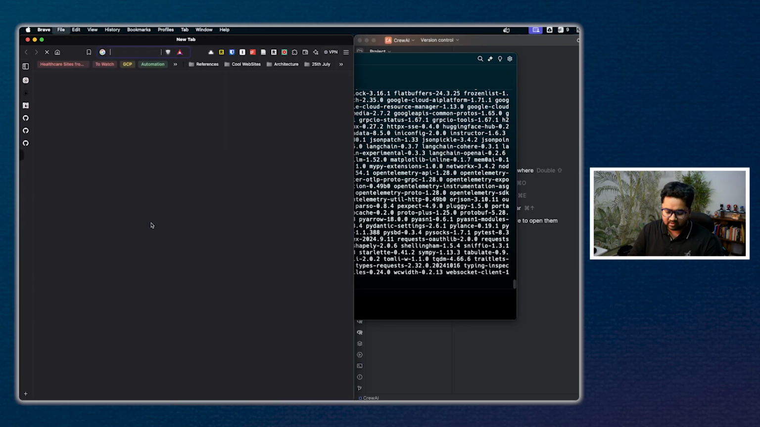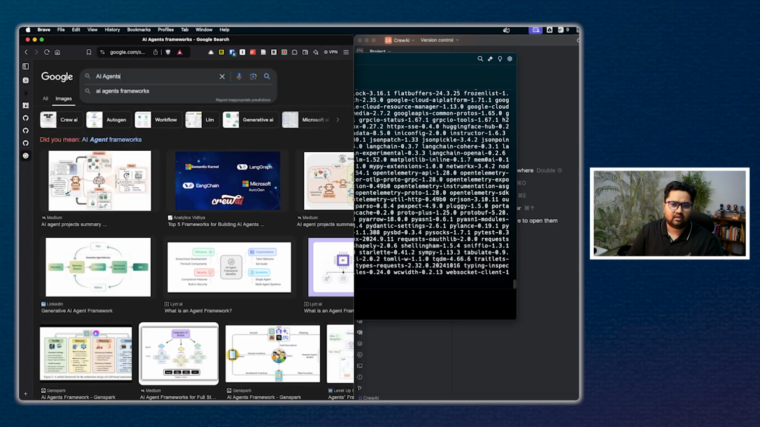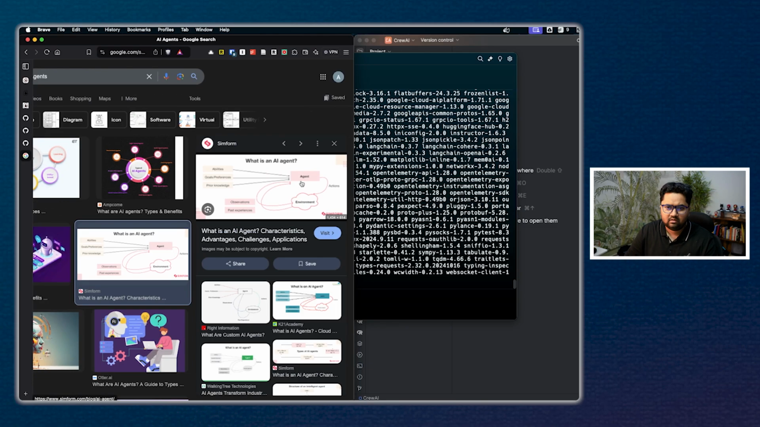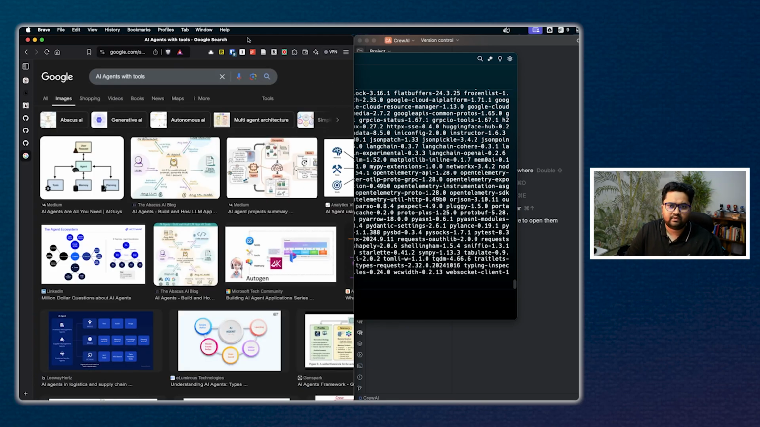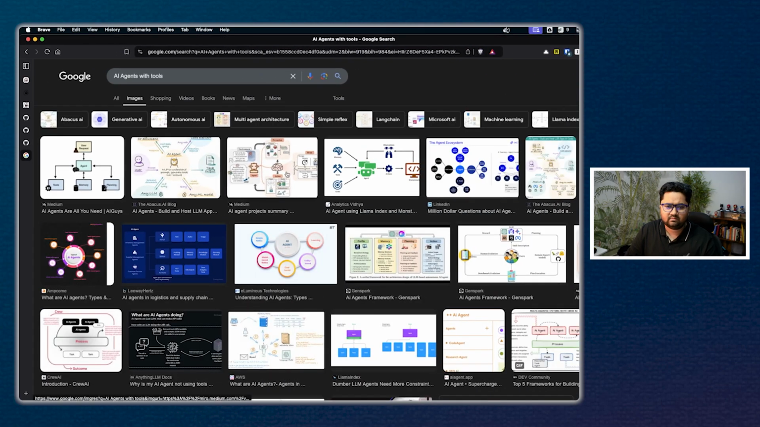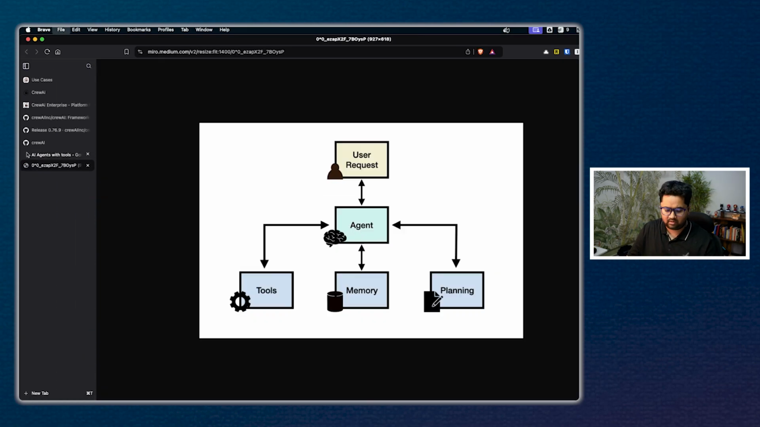What are tools? Let's take a look at it, and let's just look at AI agents. What AI agents are, and yeah, AI agents with tools. Perfect. Any of these images, again, are all publicly available. Yeah, this seems like a good one. So you have a simple flowchart where there is a user request coming. I'm talking about the image on this one, so maybe I'll just open it bigger.